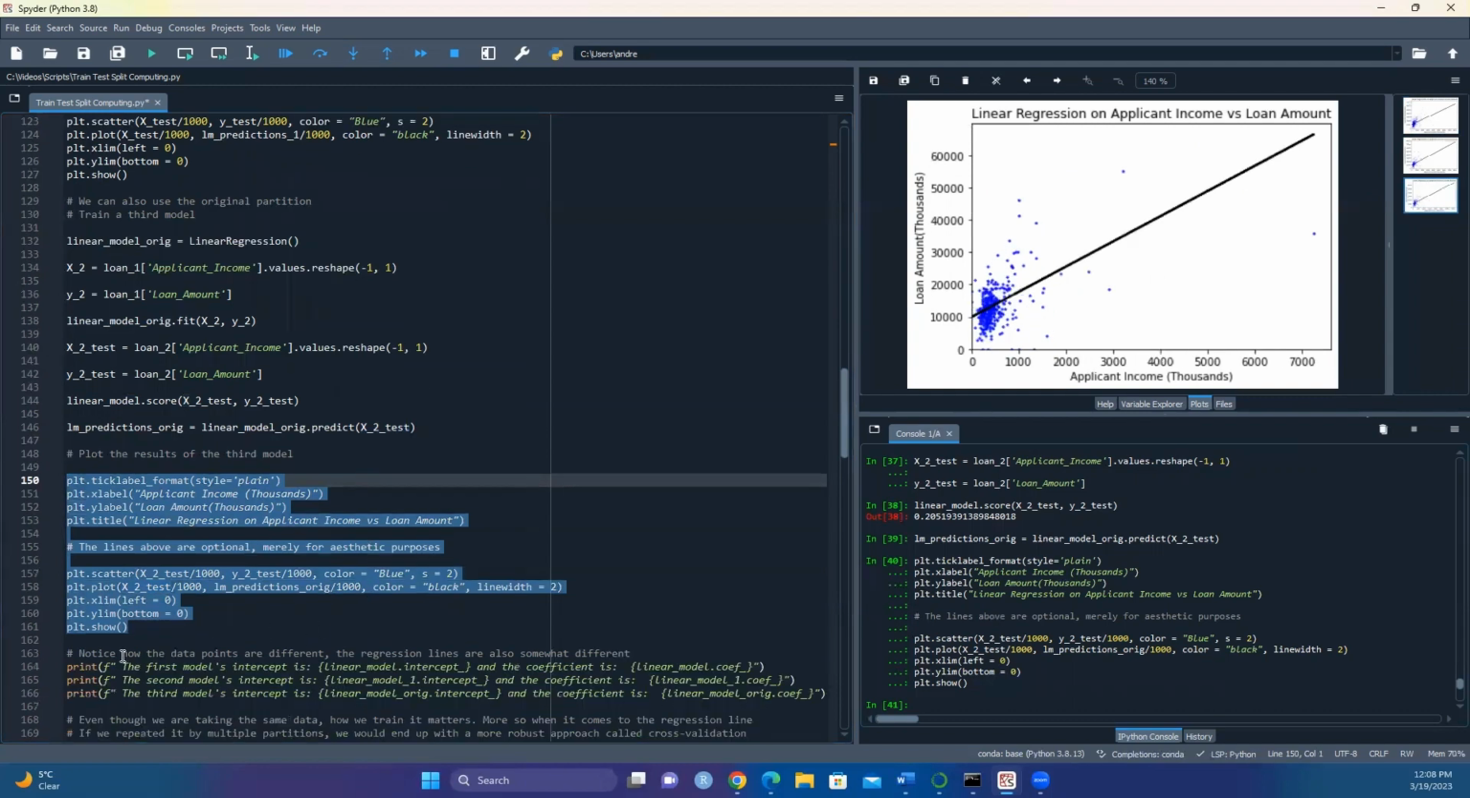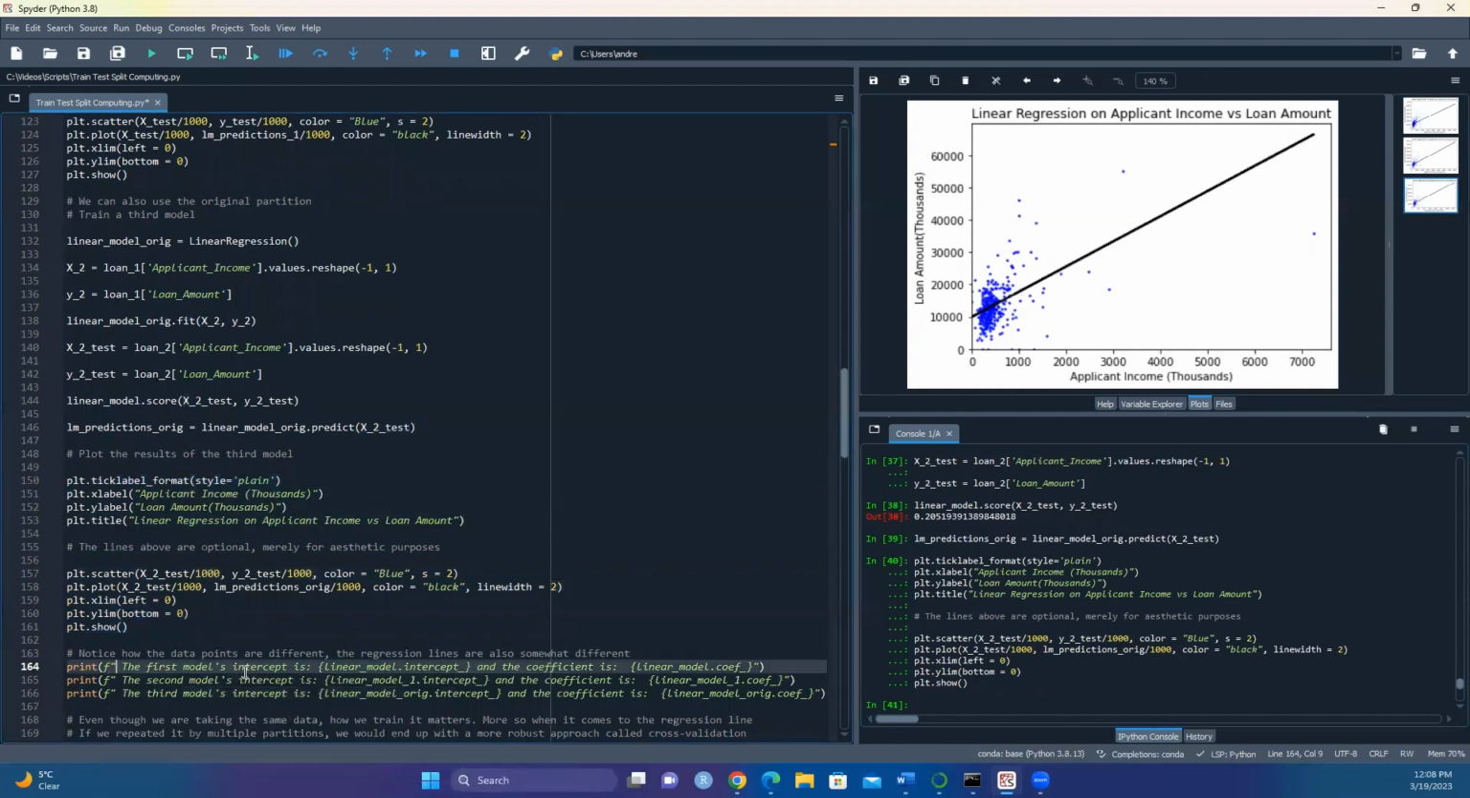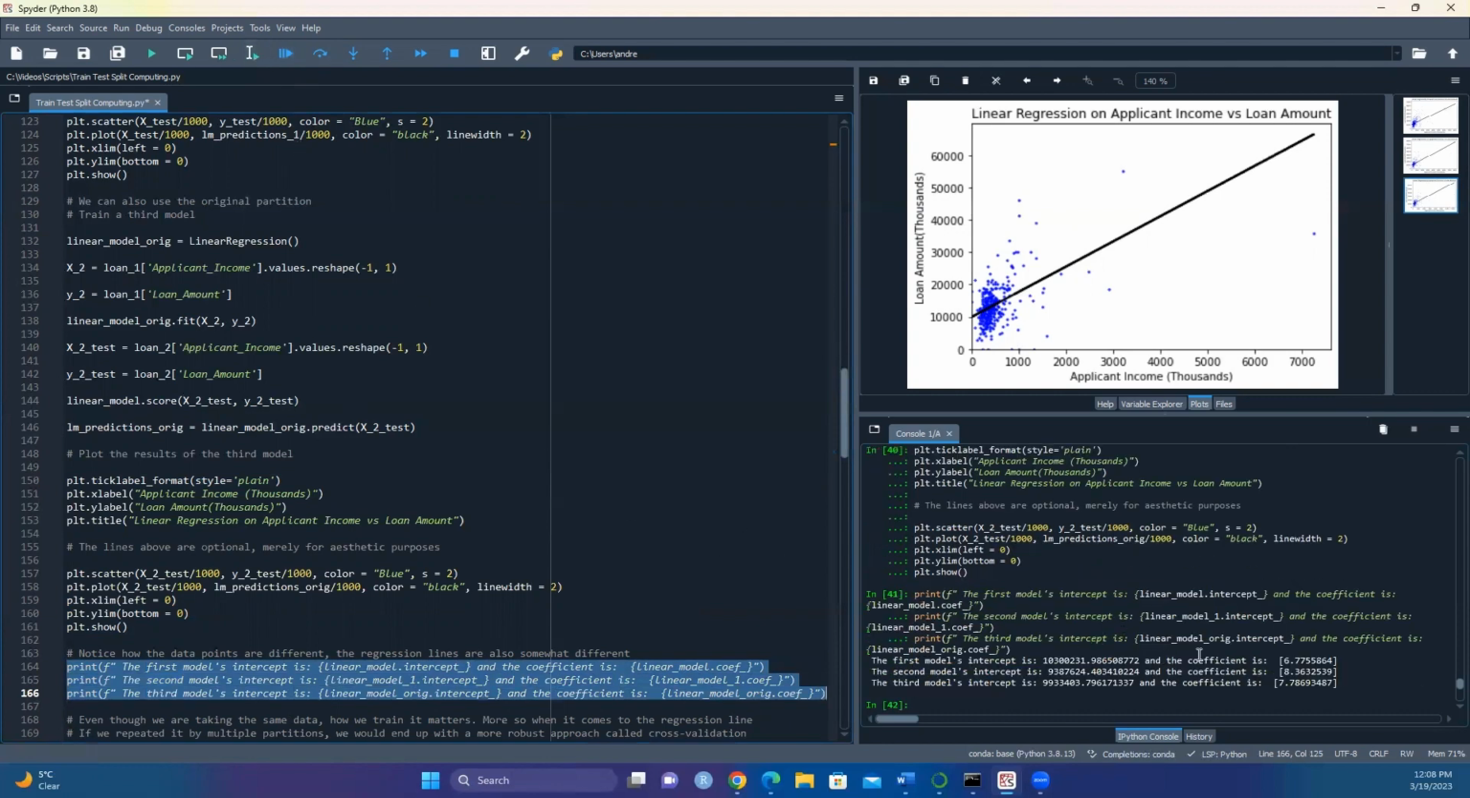Now we are going to just look at the actual models. And let's remember, a linear regression model is nothing more than a linear equation. It gives us an intercept and it gives us the coefficient. So we can just print that. Here, I'm just doing the same for the three models. I'm saying, give me the intercept of the model and the coefficient of the model and just print it over there. We're going to execute these lines. Here we can see how the models are actually different.